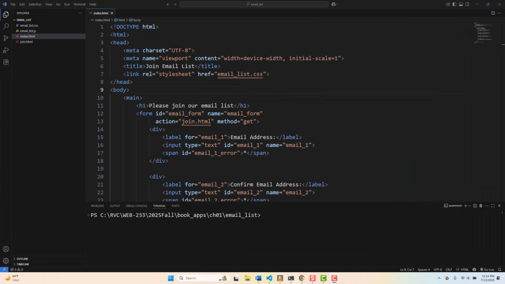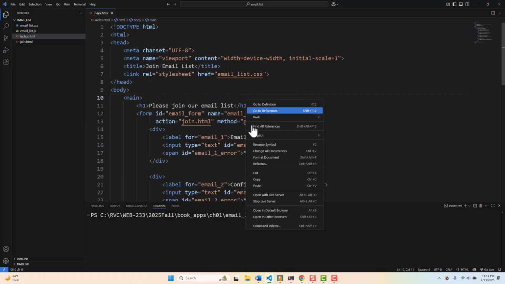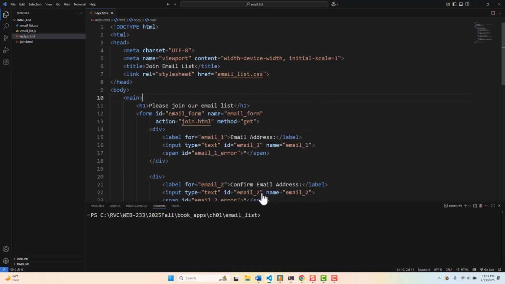We are back in our email list application in Chapter 1. The same folder is still open from our last walkthrough with our Open in Browser extension. This time we are going to use the live server extension. We're going to go ahead and right click and open with live server.